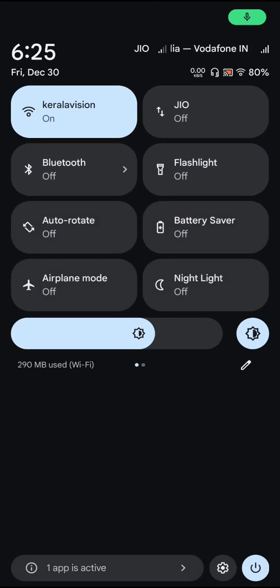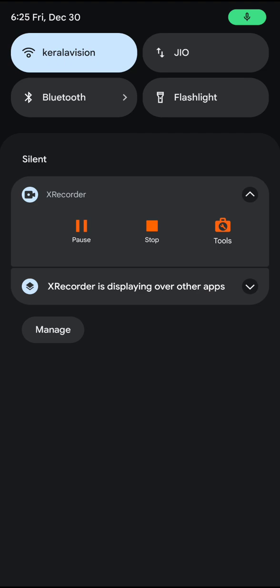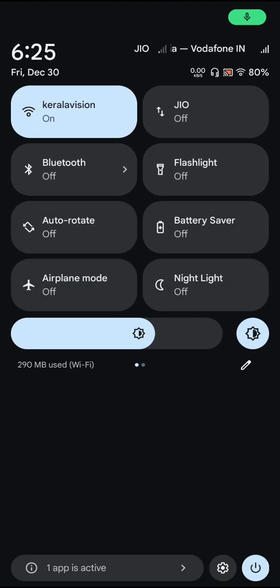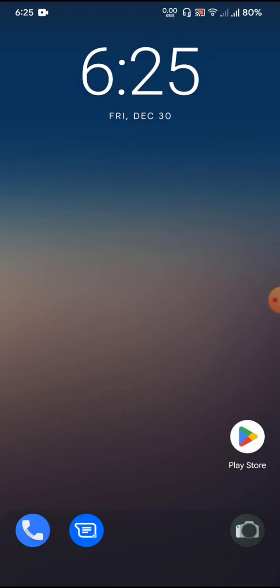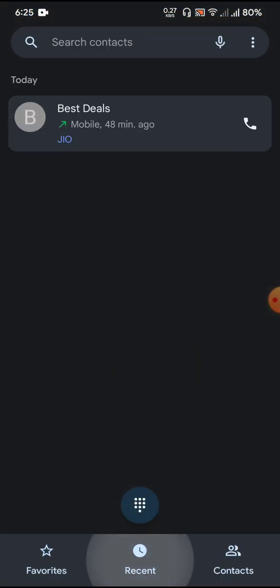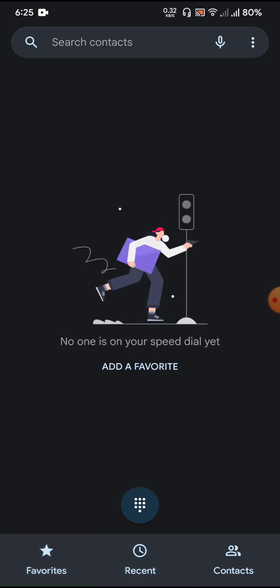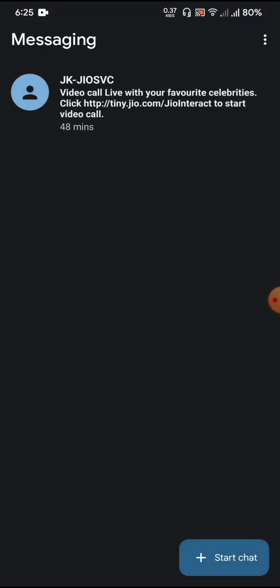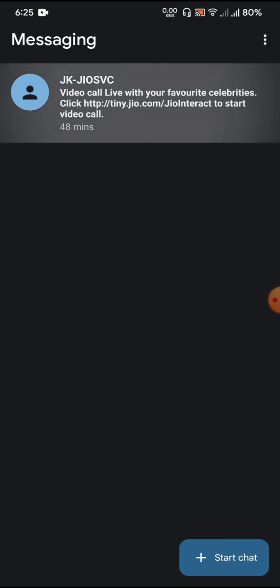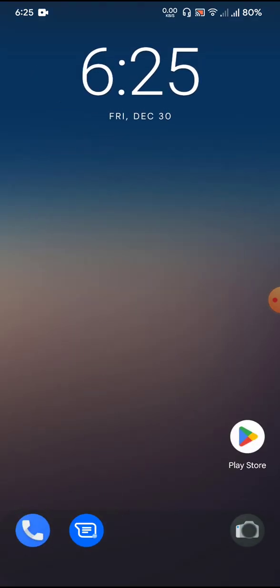I wish the same format could be used in this state also, because when it is expanded you get that style, but when it is not expanded you get the stock style. And coming to the dialer and stuff like that, it is actually using the OOS style of dialer, for the messages also. So this is how it looks.